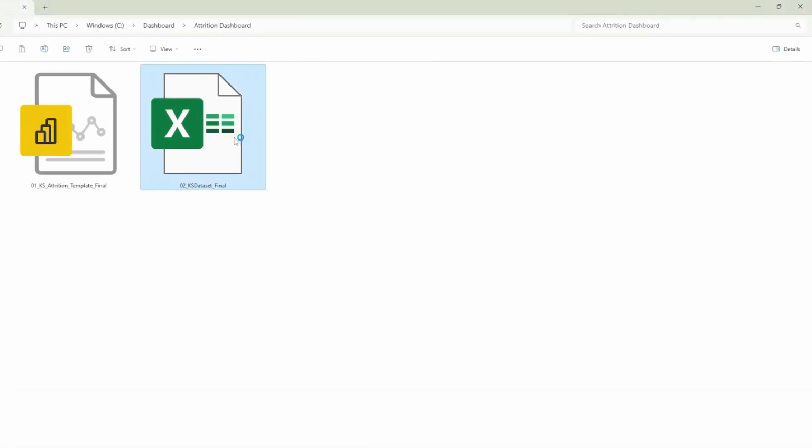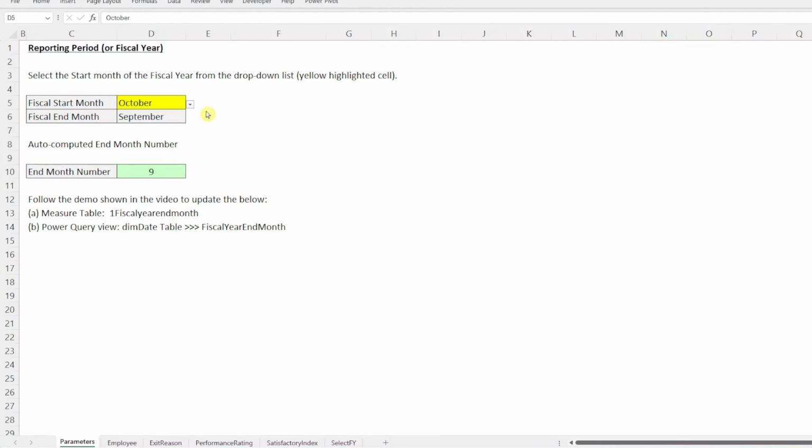Alright, let's open the Excel file. The first worksheet, parameters, is formulated to assist with the fiscal year setup. You just need to select the start month of your reporting period from the drop-down list. The file will automatically populate the fiscal end month below. In this worksheet, you can find the end month number highlighted in green. This number is required to update the BI file later.